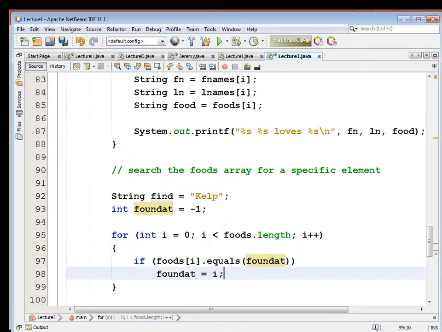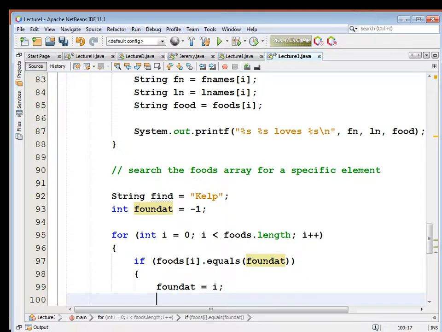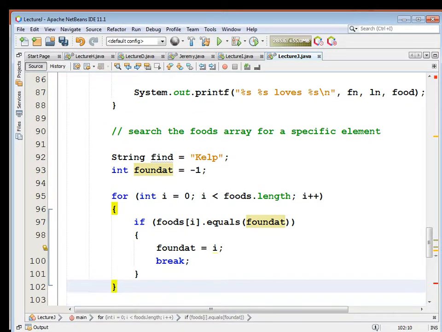We might want to break at that point too. If we break at this point, we're going to stop at the first element that matches it. It seems like a good idea to me, because what if this array is 7,000 elements long? We find it at position 2. We really don't want to search positions 3 through 6,999. Don't want to do that. So let's insert a break here, just so that we can bail out, right? Get out of the for loop early.